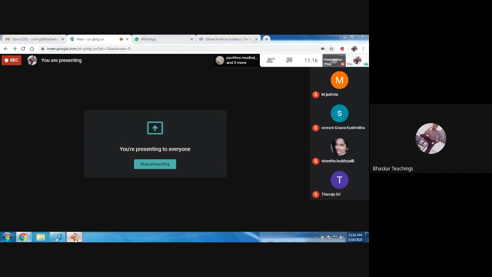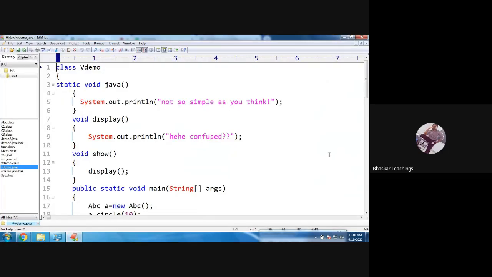Okay, fine. So yesterday I gave you an example as homework. I asked you to guess the output, not execute it, right? The program was: there is a class vdemo in which we have a static method Java and an instance method display and one more instance method show. And a static method main, of course.